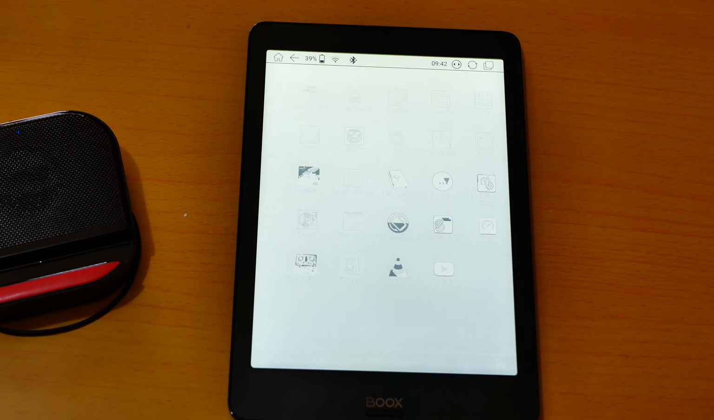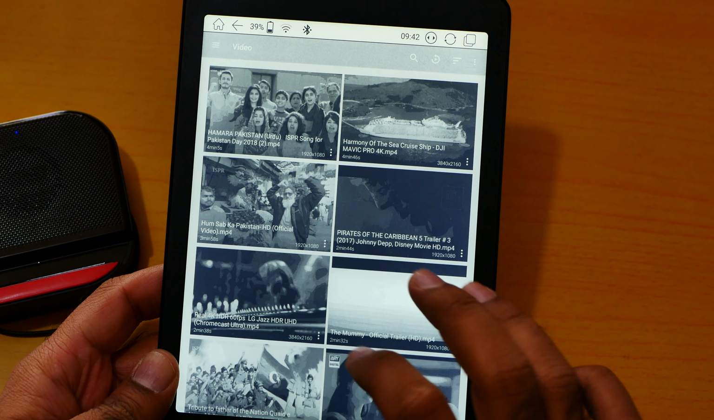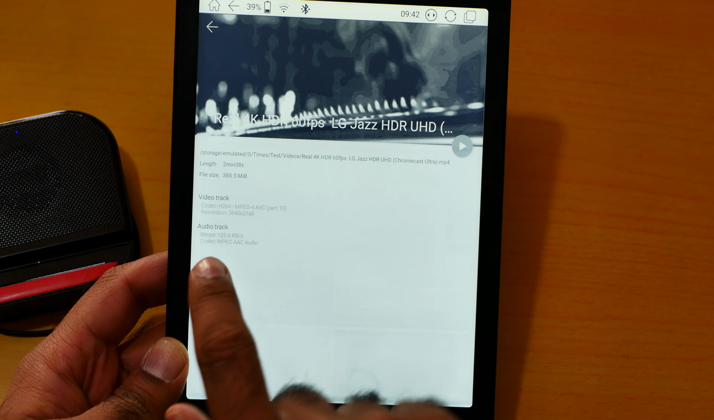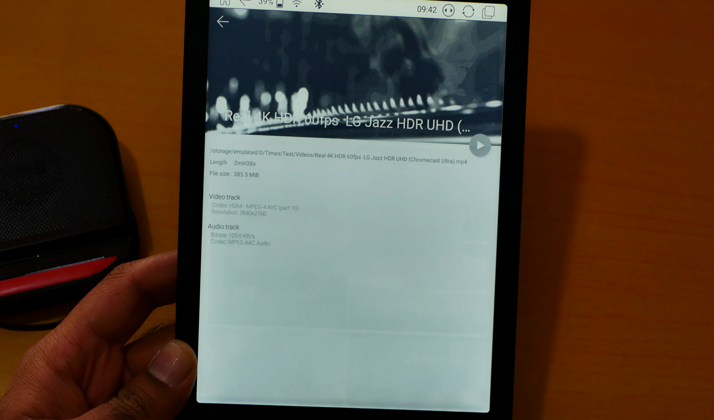Let me open the VLC player so I can see some video, but I want to test the 4K video. As you can see, can we play the 4K video or not? This is a 4K video. Can you see the resolution? Yeah, it's a 4K video. Now I want to play this video. This is a 4K video test.